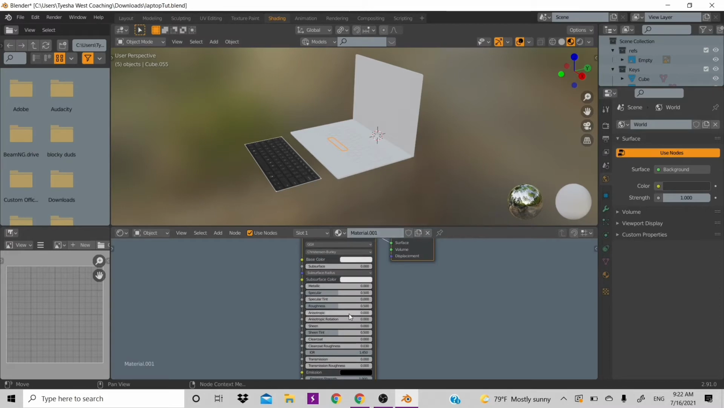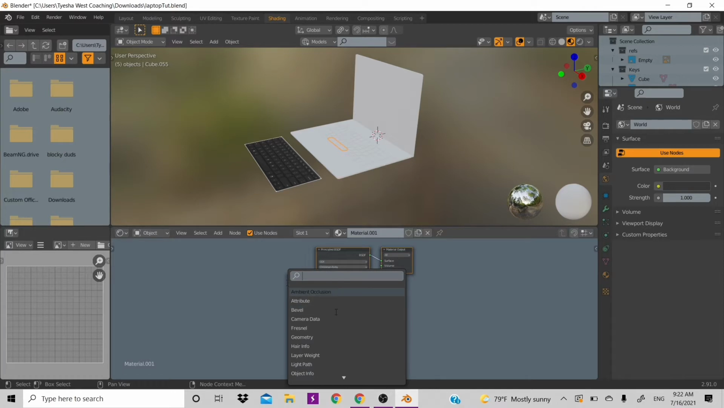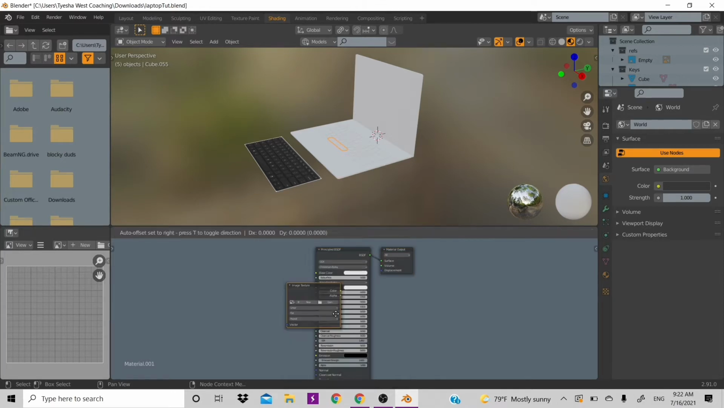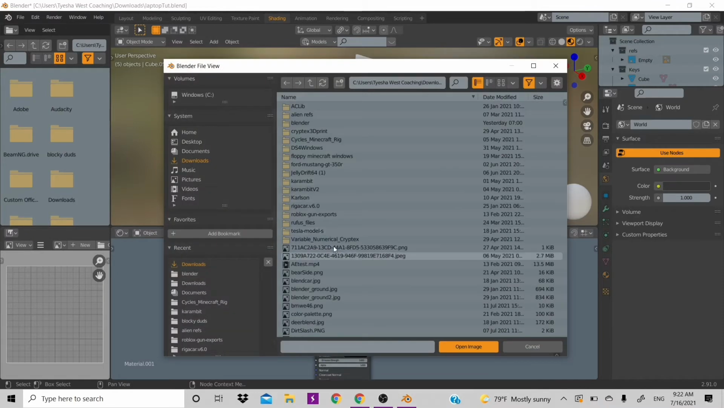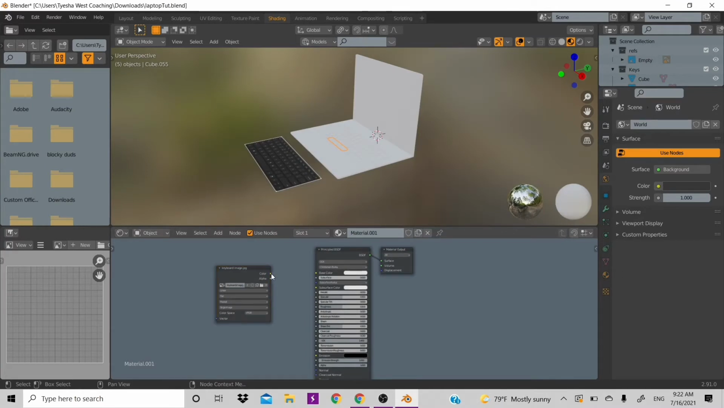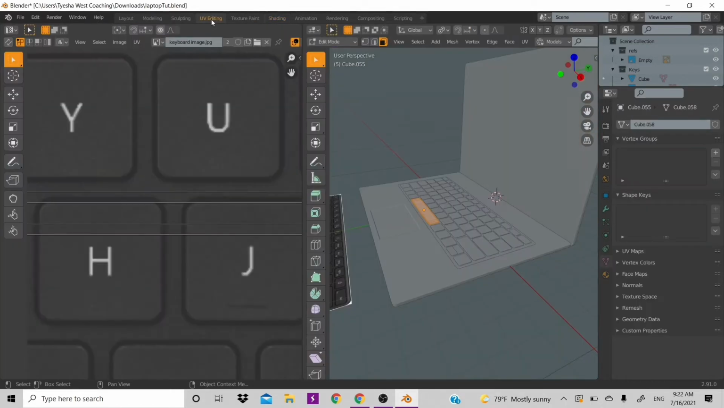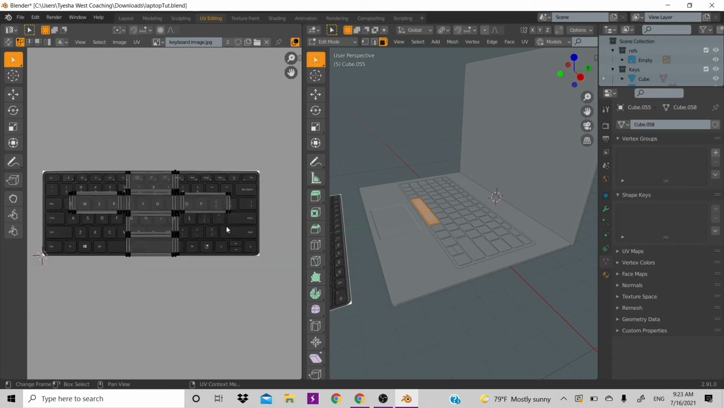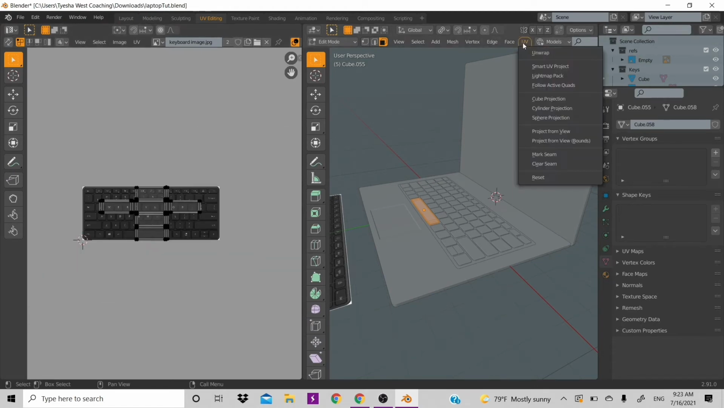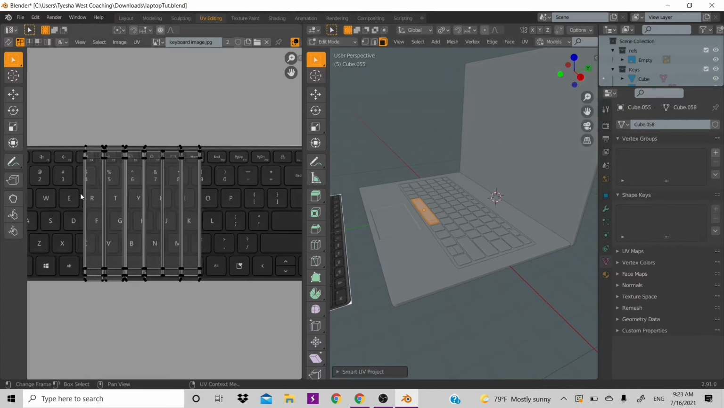You could hit new material, and then you basically want to hit Shift A and then search for image texture, and then open, and then the keyboard image, mine's called keyboard image. Then you connect the base color to your key, and then all you have to do is go into UV editing, and as you can see, this looks really weird. You want to hit UV and then smart UV project and hit OK, and as you can see, everything will align in order.